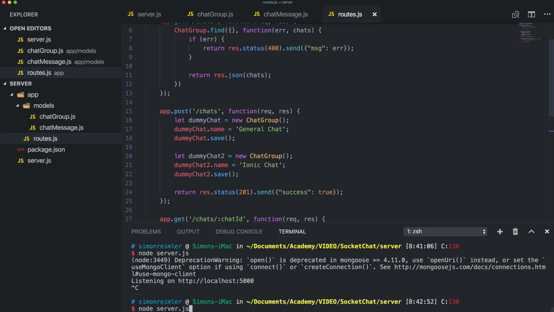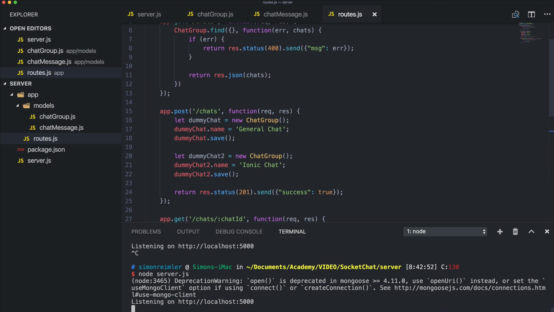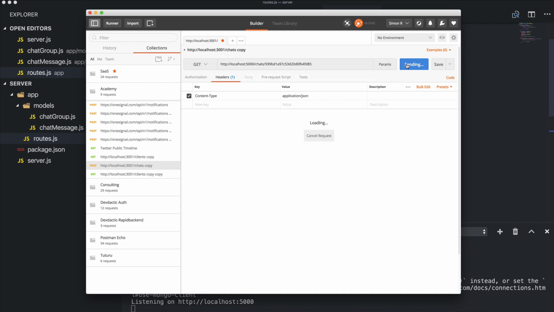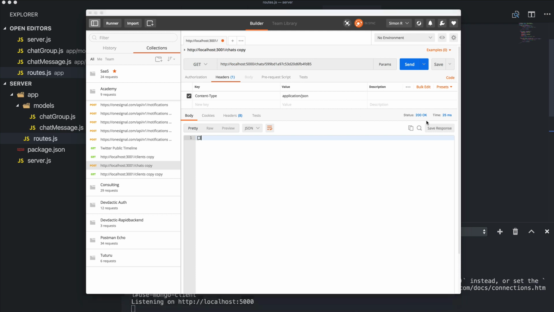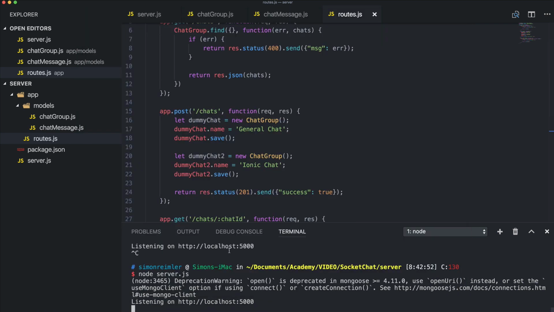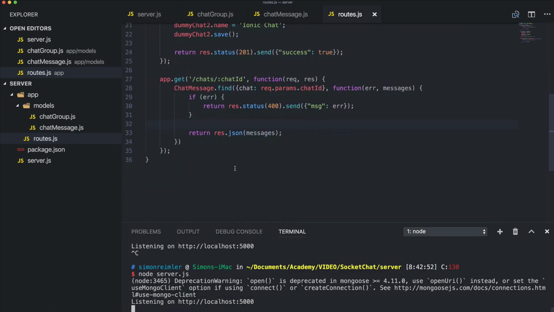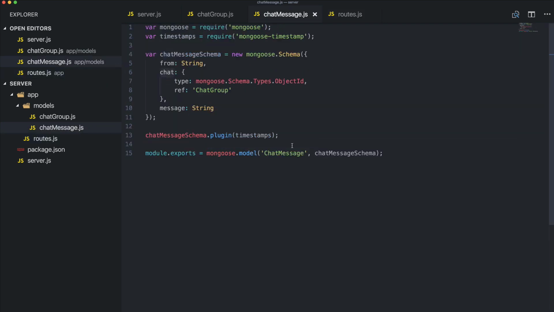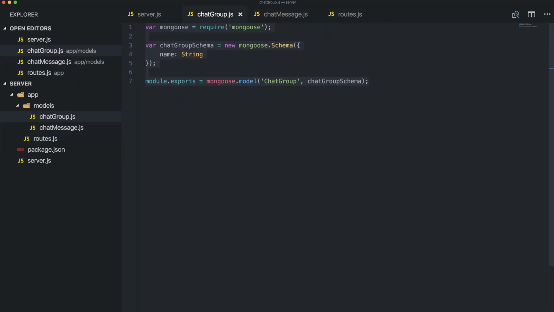So we could run this now, and as you know, these are the chats. And if we would append this ID here, yes, we would get the messages, but of course it's empty, so we get an empty array. Okay, so we got our routes set up, we got the chat models set up, and the last missing piece is now actually the socket connection, which we will add in the next video.